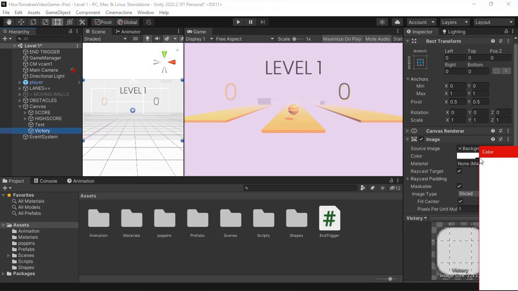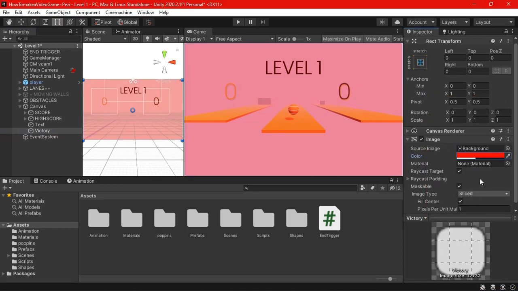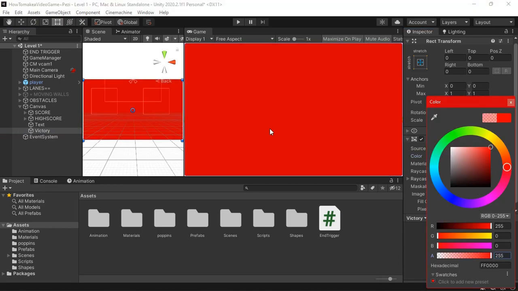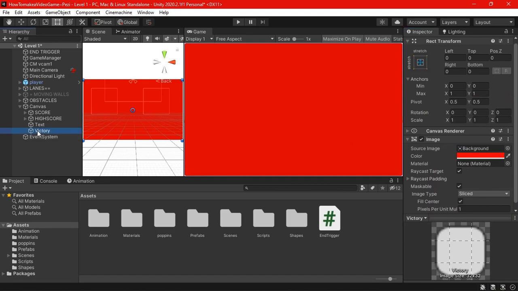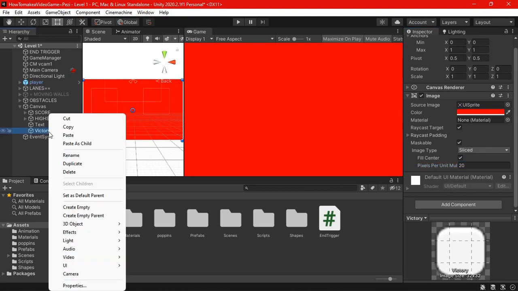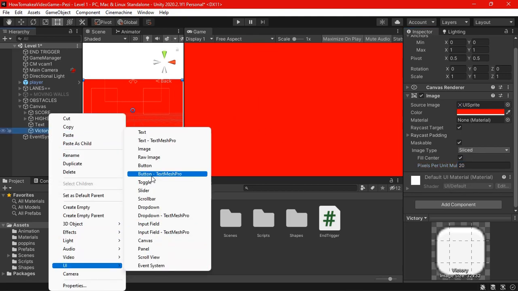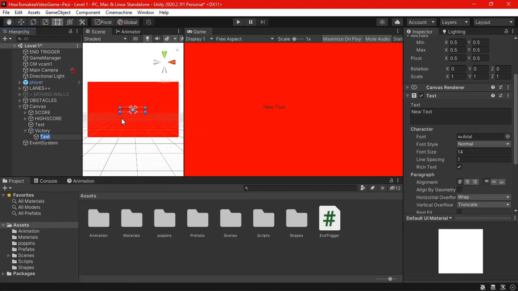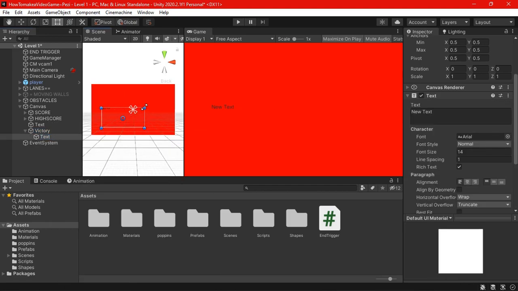As you can see, it's on the whole screen. If I change the color to red and increase the alpha, we're going to see it on our whole screen. So when you create a panel, name it victory, increase the alpha to the highest, then change background to UI sprites, increase the pixels to 20, and when it's on 20, you're going to right click on victory, go to UI text, and now we're going to increase the boundaries of our text.